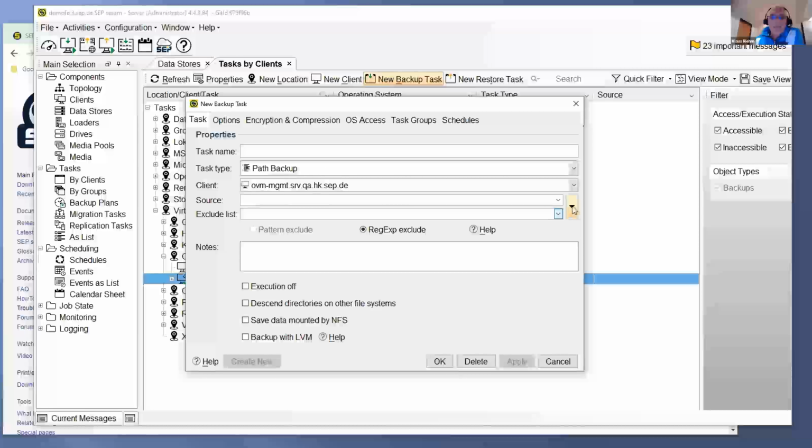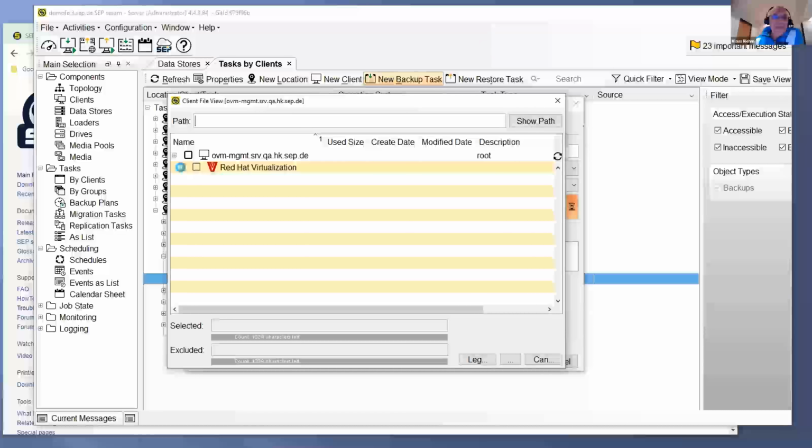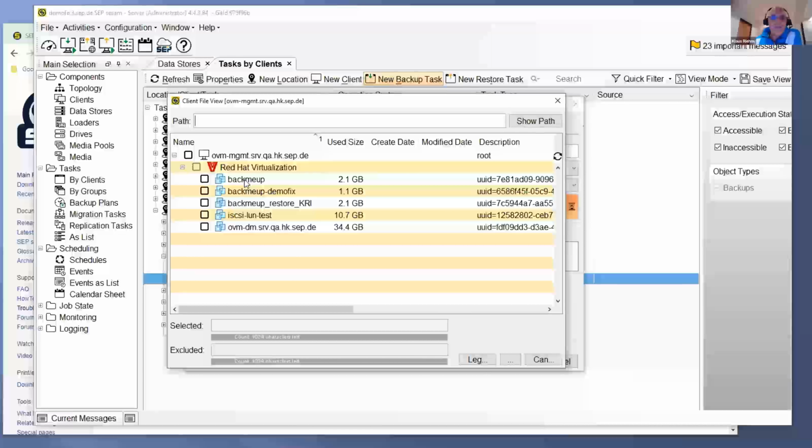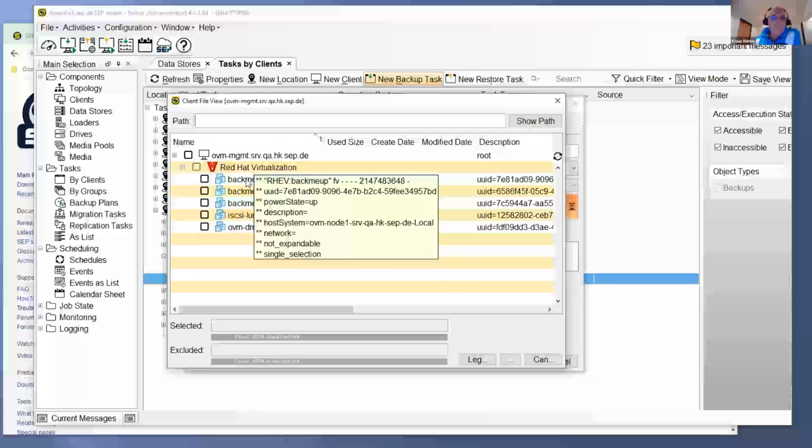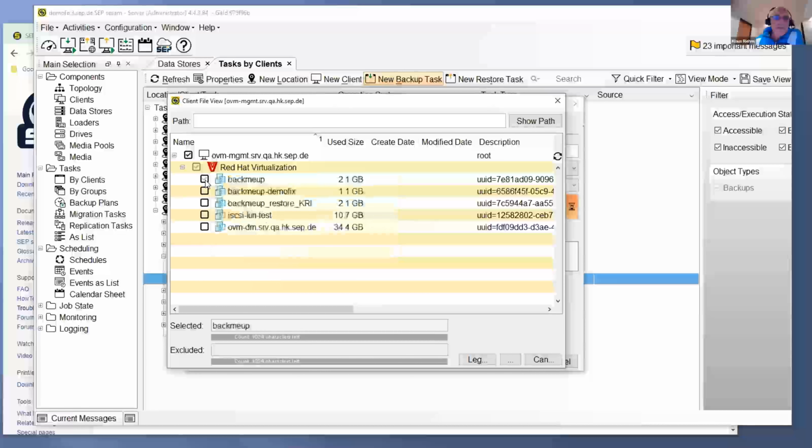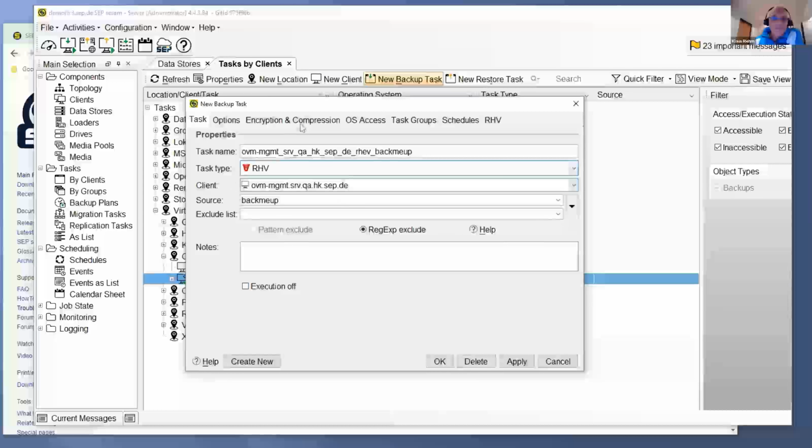But you can use our client browser with this little arrow, and then you see exactly, by talking to this OLVM management server, we extract the information about the virtual machines. Here you see which virtual machines are available, and the properties, the attributes, if it's up and running. Then you can just click on one of the VMs, and then click OK. That's here with all the information, and this would create the task.